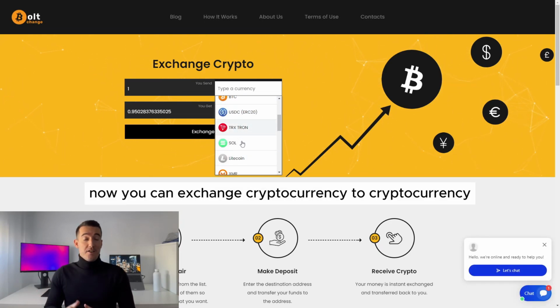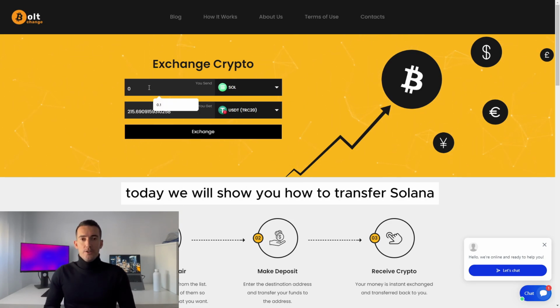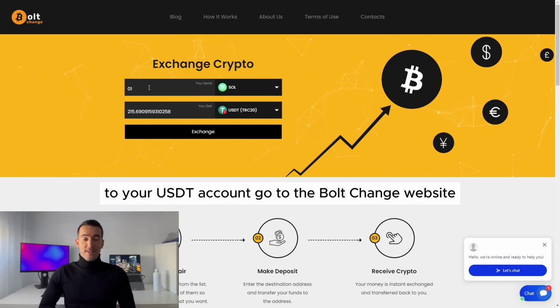Now you can exchange cryptocurrency to cryptocurrency with a minimum commission. Today, we will show you how to transfer Solana to your USDT account.